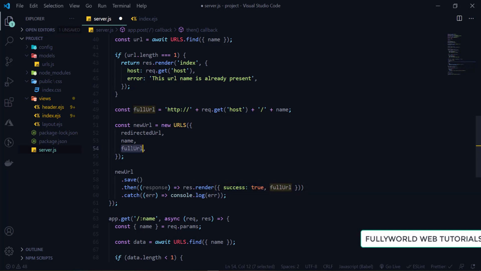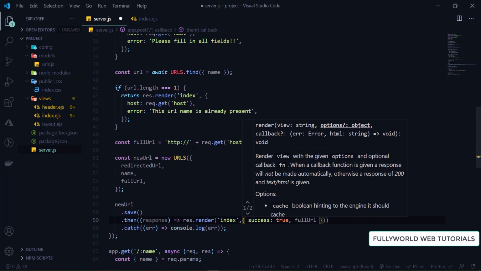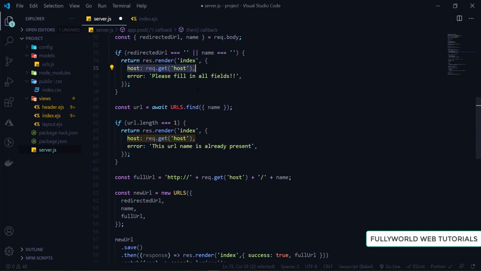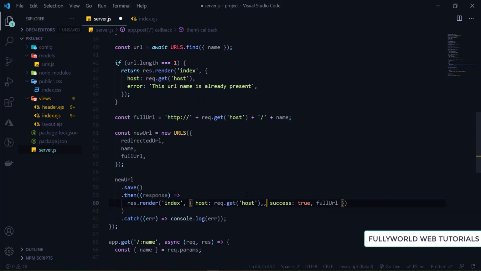Here is the full URL. Okay, we are going to add the full URL here. So index, we need these parameters only. Here first of all we have to pass host also. I'm going to pass host here, and after that success: true. So success will be true here, and after that, in the success I'm going to write fullURL. Save this.